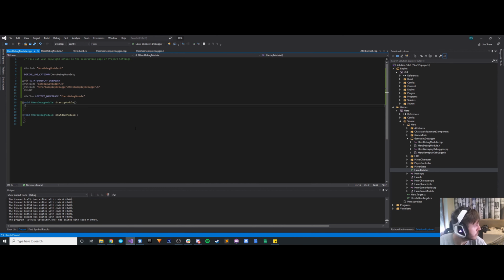So startup module. Yeah. Okay. So he puts in a UE log, hero debug module, warning, text, hero debug module has started. And then if with gameplay debugger.